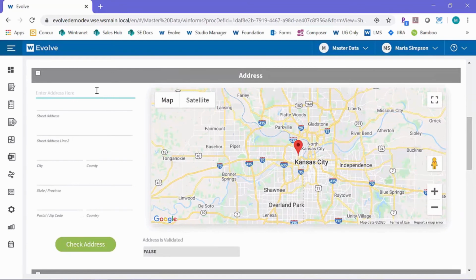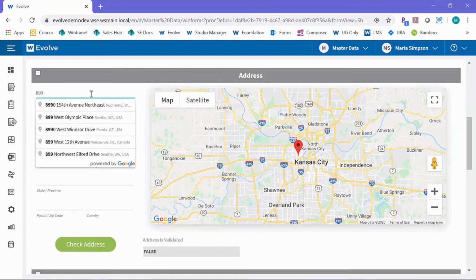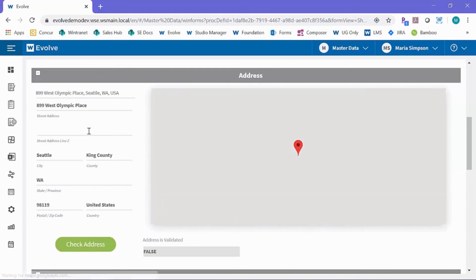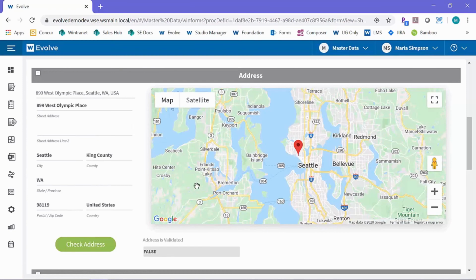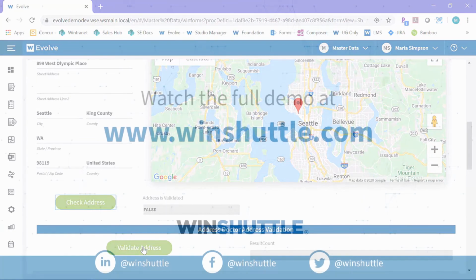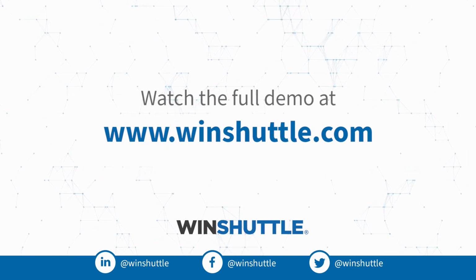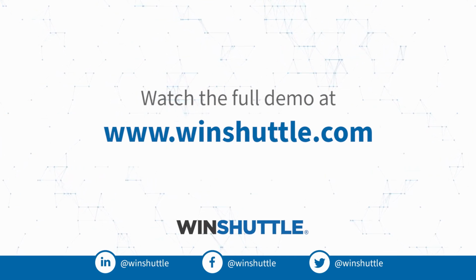So this is a map element that uses Google. So if I start typing in an address, I'll see my options. So let's go ahead and choose this one. And it automatically fills out the address fields for me. So if I click check address and click validate address, this is actually using a third-party web service from Address Doctor.